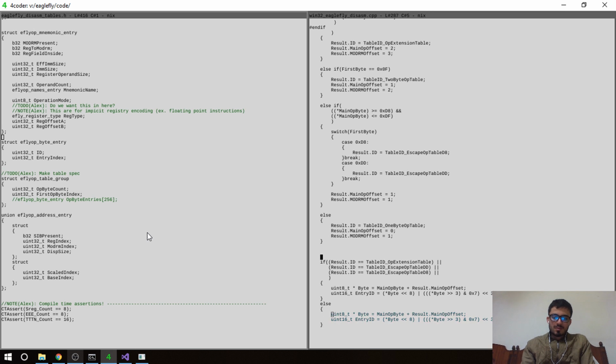We're gonna do this, and this is not the whole story. This is only gonna work for the one-byte opcode tables right now. Escape tables like D8 to DF are similar, but we need the whole byte.